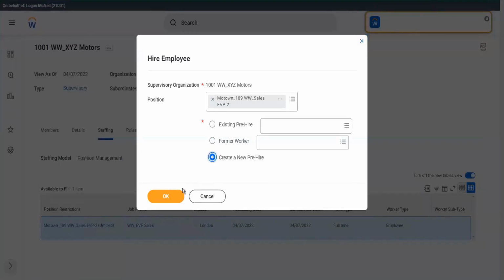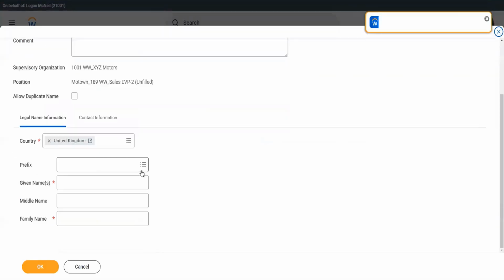Okay. Create a new pre-hire. Okay, United Kingdom. Let's give the given name as WW. The reason it is choosing United Kingdom is because in the position we have given a restriction of London, right? That's why it is choosing the country as United Kingdom.